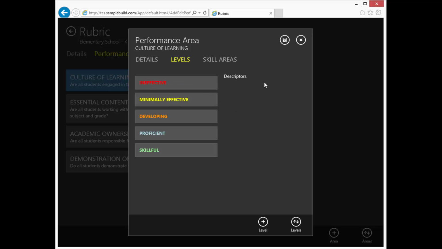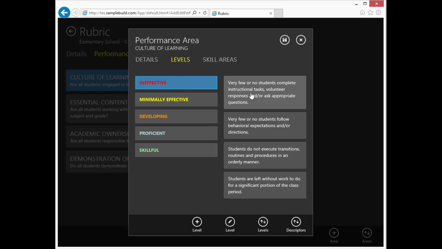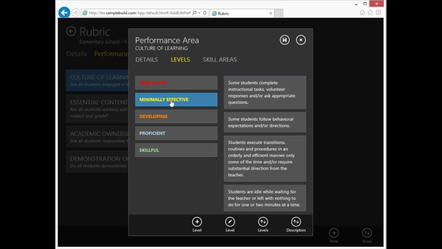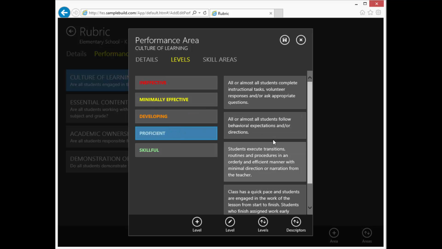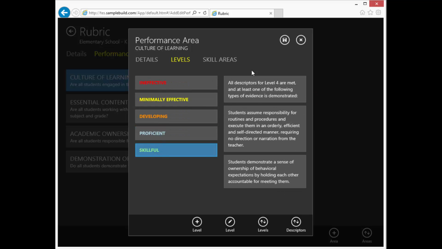And on this side, as you see, I'll click and you get descriptors of, if you get an ineffective, here's what that means. If you're minimally effective, here's the criteria. So this allows the observer to make decisions: is this somebody that meets this set of criteria in order to get a skillful?